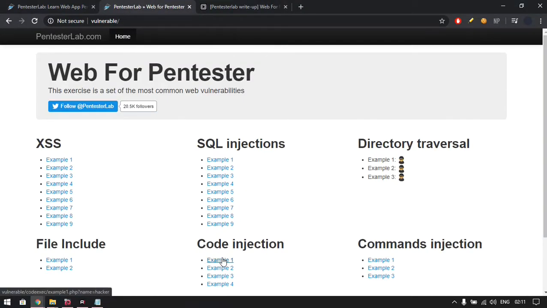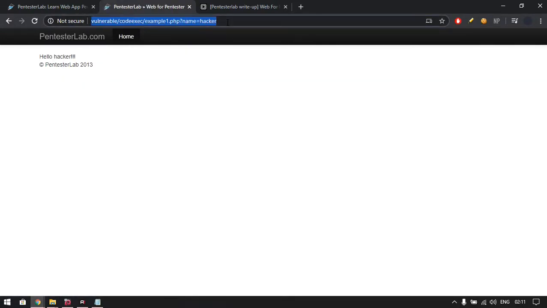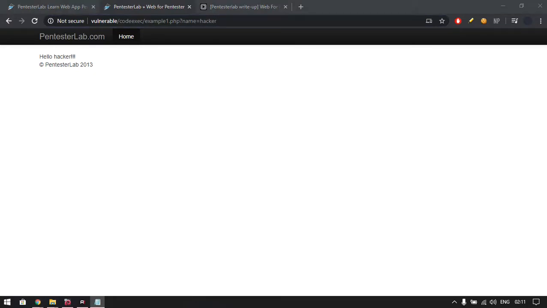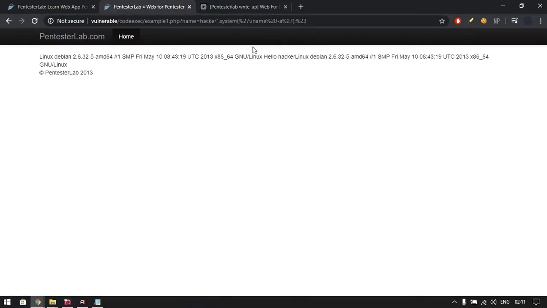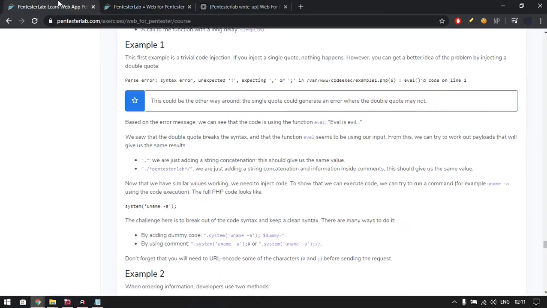We go here to the server, code injection, and we will try the second one. So here we will add the payload, and as you can see, it got us the information from the server, Linux Debian 2.6.32 and all of that. Let's move on to the next example.